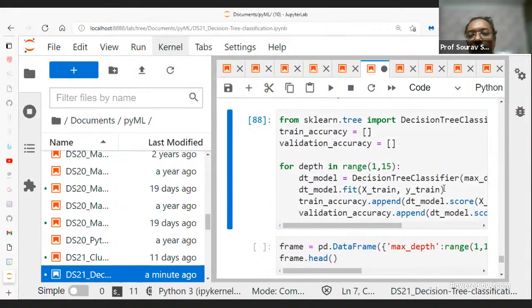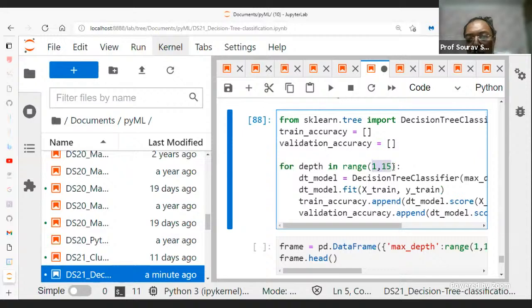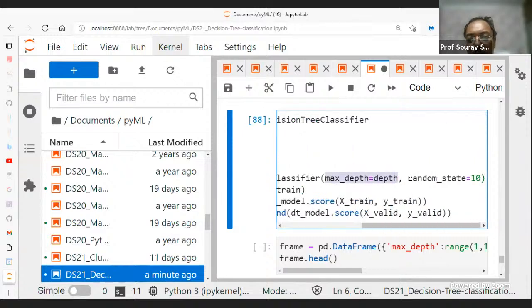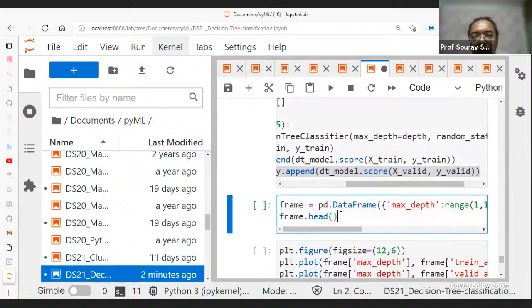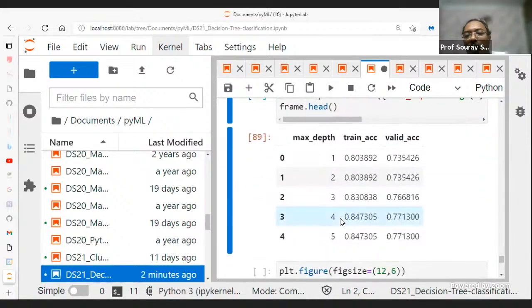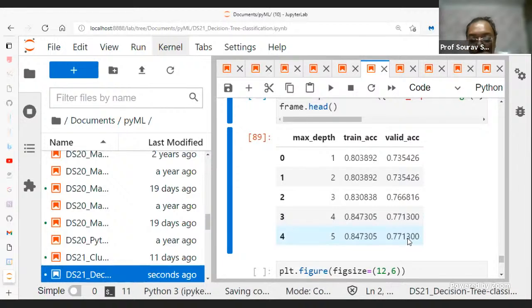So what we have done is build a decision tree with varying depth, taking the depth in the range of 1 to 15. We have fitted the model and looked at the accuracy on the training data and validation data. This is how the accuracy looks. Depth 1, training accuracy is 80%, validation accuracy is 73%. Depth 2, training accuracy again 80%, validation 73%. Depth 4, 84%, 77%. Depth 5, 84%, 77%. Like this, you can get the rest.